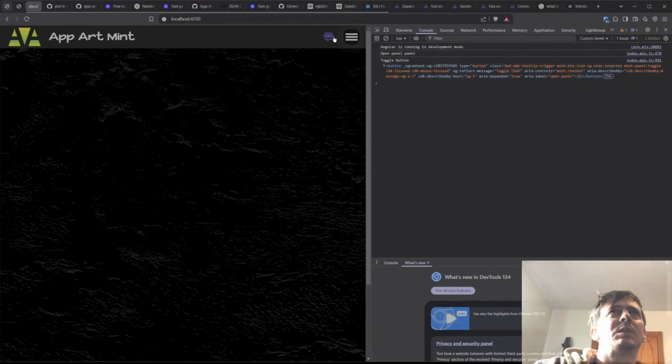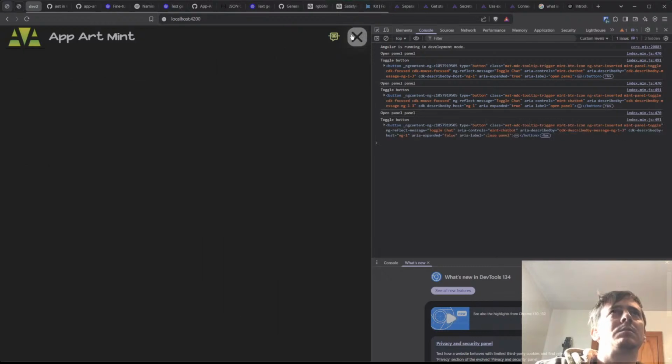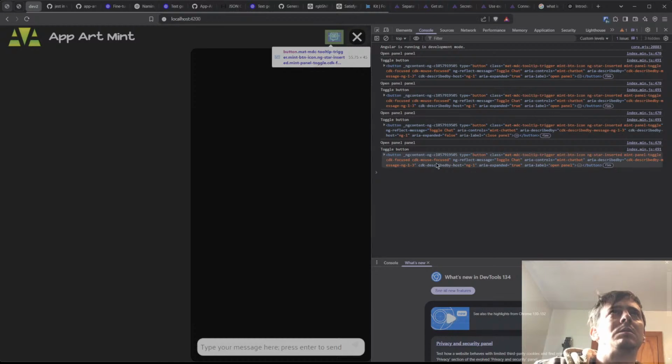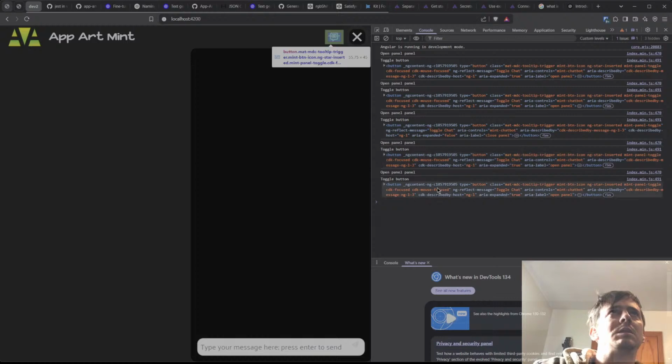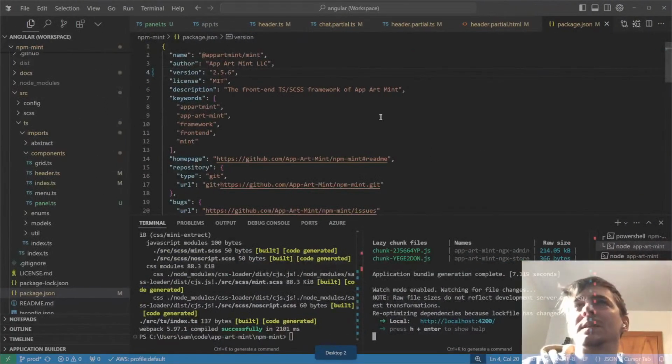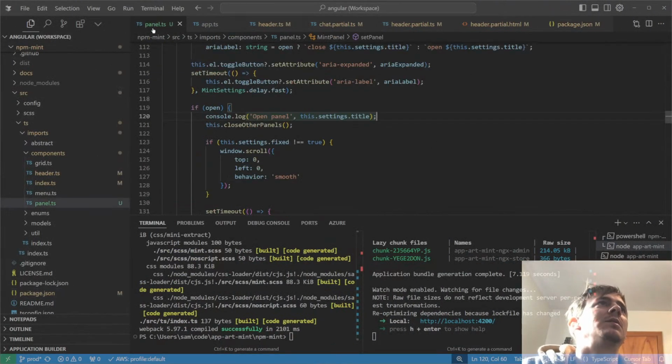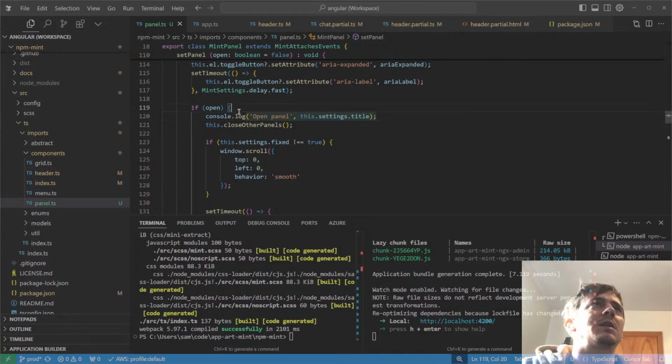Take a look at the console. Open panel, toggle button. Okay. So I think it's open panel, toggle button. Open panel, toggle button. I guess I didn't name these. But every time the button is this guy, open this one, still this guy. Because it's the first one. So, what does this tell us? That means we need to not include the button that belongs to this guy.